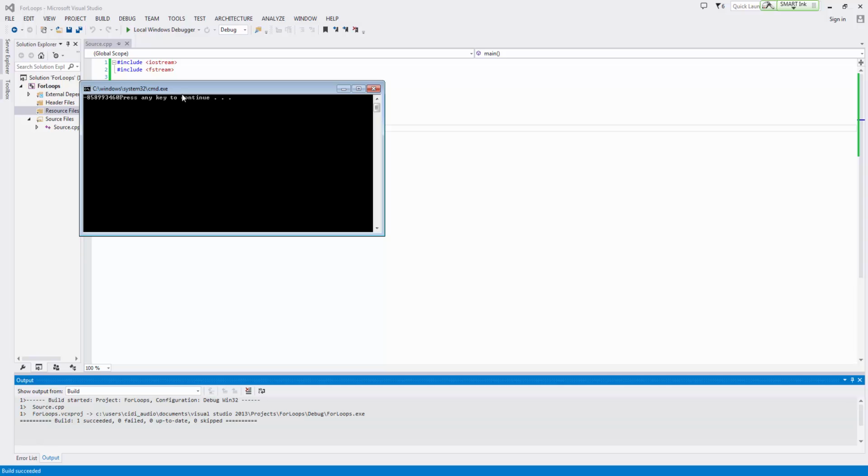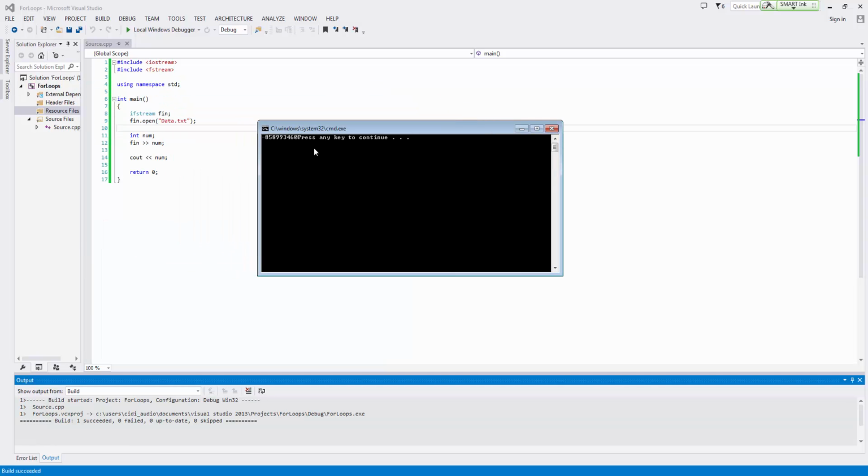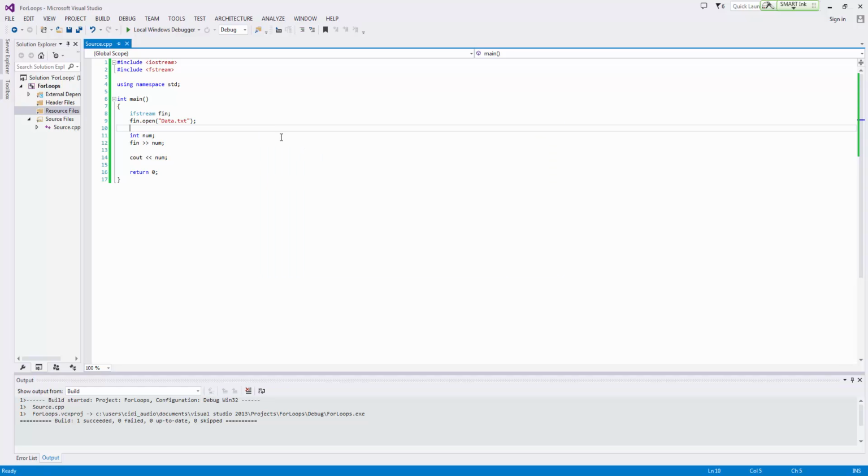So we go ahead and run this. And what's this? We get a garbage value. That's not super helpful. So what we can do to make sure that we're actually reading in correctly is right here we can say if not fin. And what this means is if this failed to initialize, or if this fails to be a valid object, then right here we can cout error opening file.